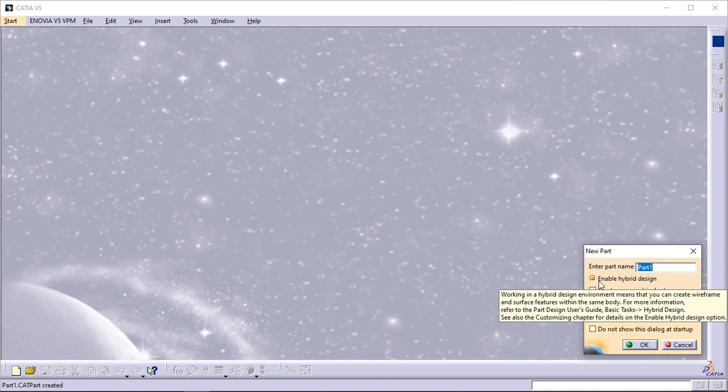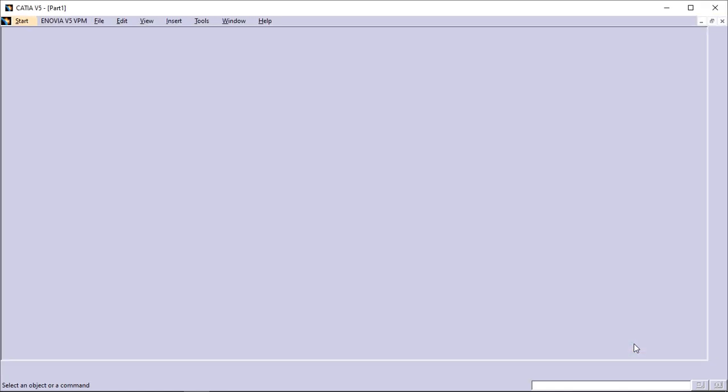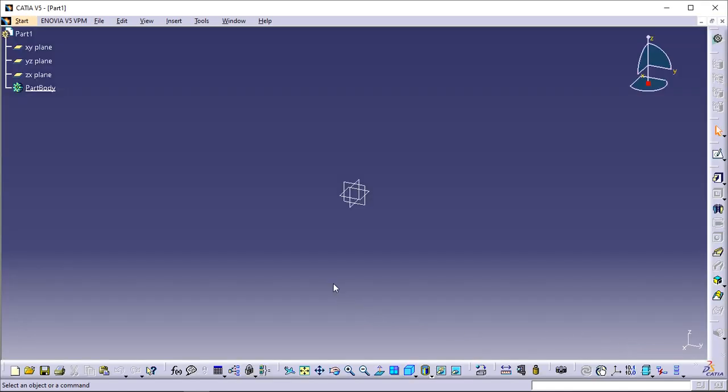By default, the Enable Hybrid Design option is on, meaning that you are allowed to insert wireframe and surface elements in bodies. To facilitate your design, we recommend you never change this option during your session. Click OK to validate your preferences and close the new Part dialog box. The Part Design Workbench is loaded, and an empty CAD part document opens. If the new Part dialog box does not appear, the Part Design Workbench is immediately loaded, and an empty CAD part document opens. The commands for creating and editing features are available in the Workbench toolbar.